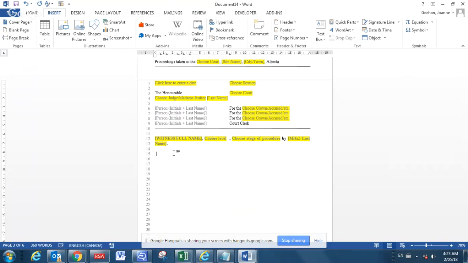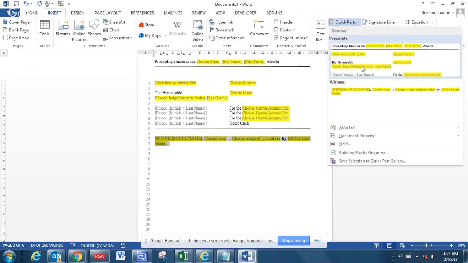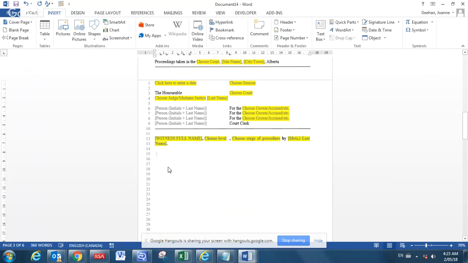If anybody has suggestions for additional quick parts, we can add them, or you can add them yourself if you feel confident in doing so. You would find the section that you find repeating in several locations, highlight an example of it, for instance like this, go to your quick parts, and you can just simply say, Save Selection to Quick Parts Gallery. Whatever you've saved will now show up in this list. Okay, so we'll carry on.